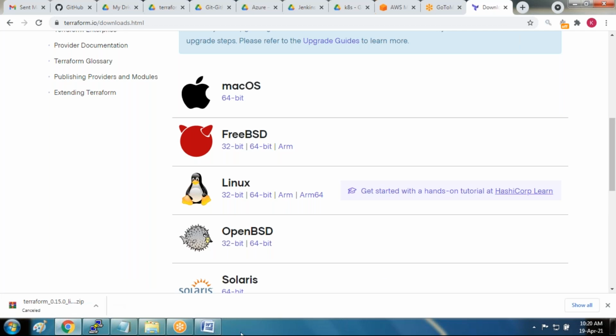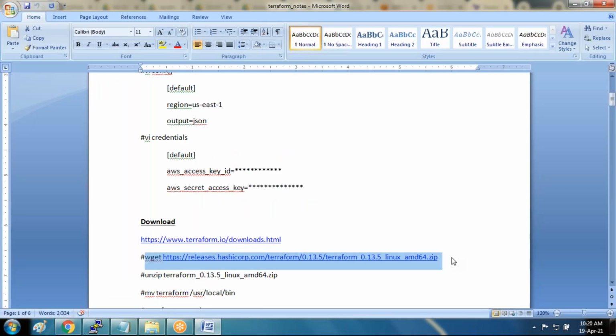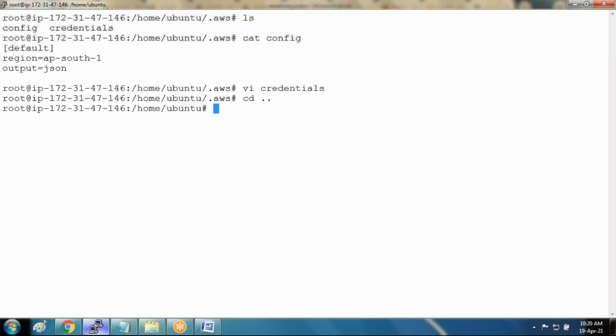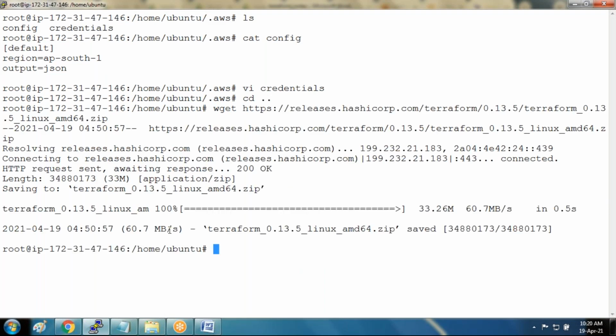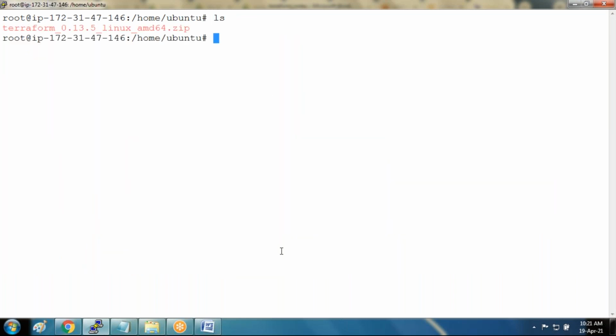Now, since I have the URL, I can do it from here itself. That's my URL. Duplicate the URL and you can download. So that is downloaded. We have Terraform. It is a zip file, so I need to unzip it. Unzip the Terraform file.